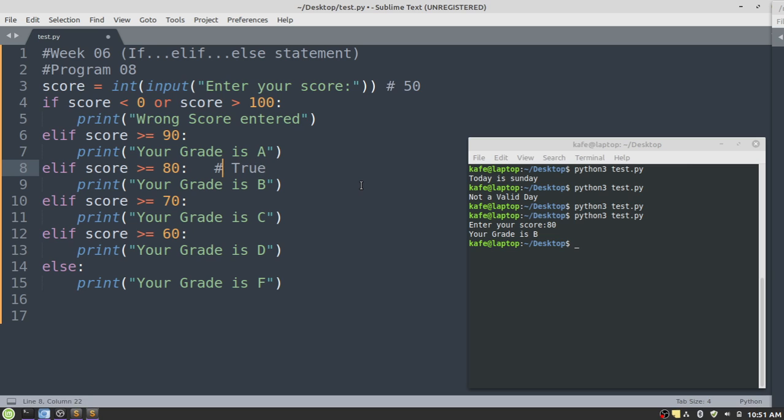The condition will be checked first, whether the score is in the range. Less than 50? No. Greater than 100? No. So that is the correct score. Come here, compare 50 with 90. 50 is greater than 90? No. Equal? No. So this statement will not be executed.